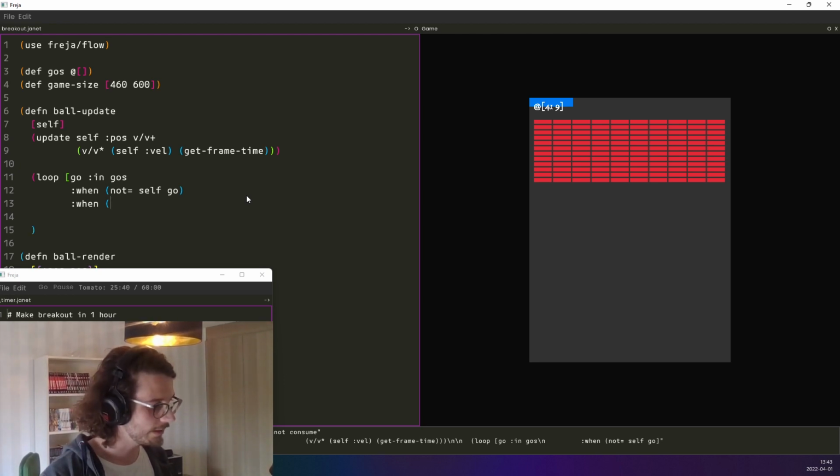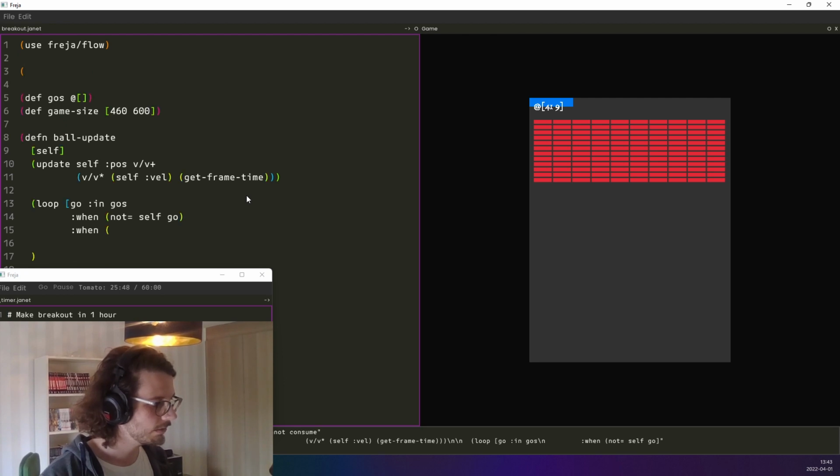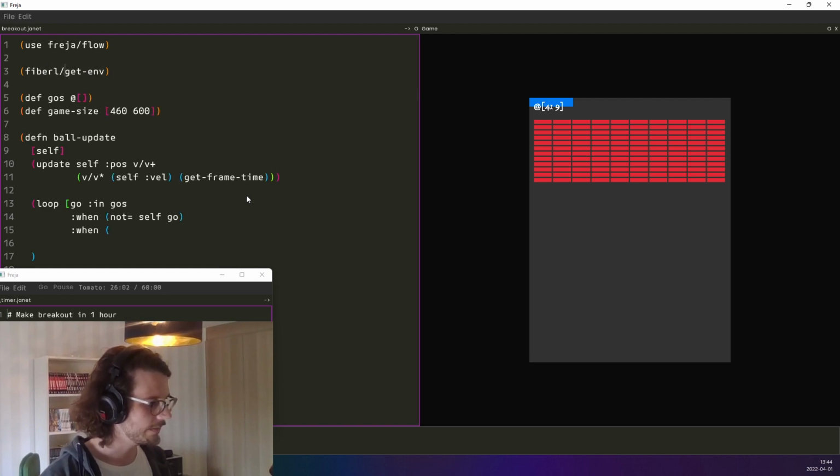Anyway, I can't remember the name of a function, so I could do, let's see, I can say require Freya, or maybe I have, let's see, what do I have? I have get env, maybe. I think it's fiber get env. Is it just like this? It's just, and maybe it's just get env. I don't think this is how you have to do it.